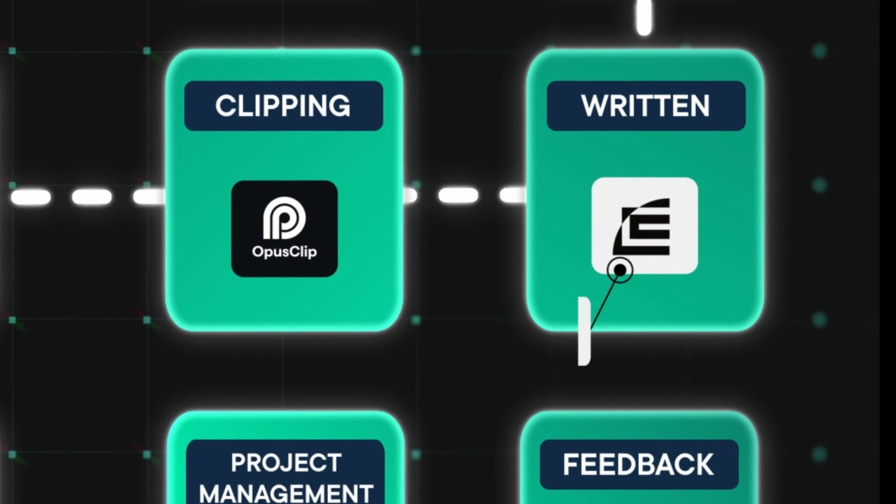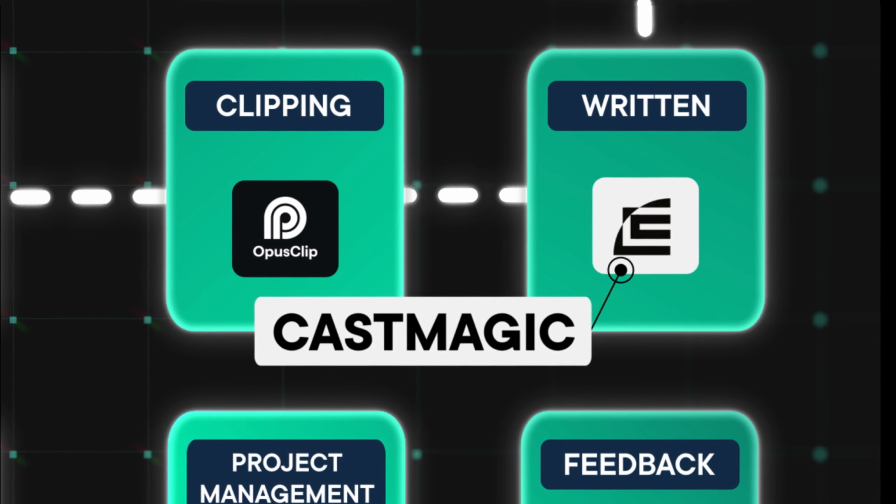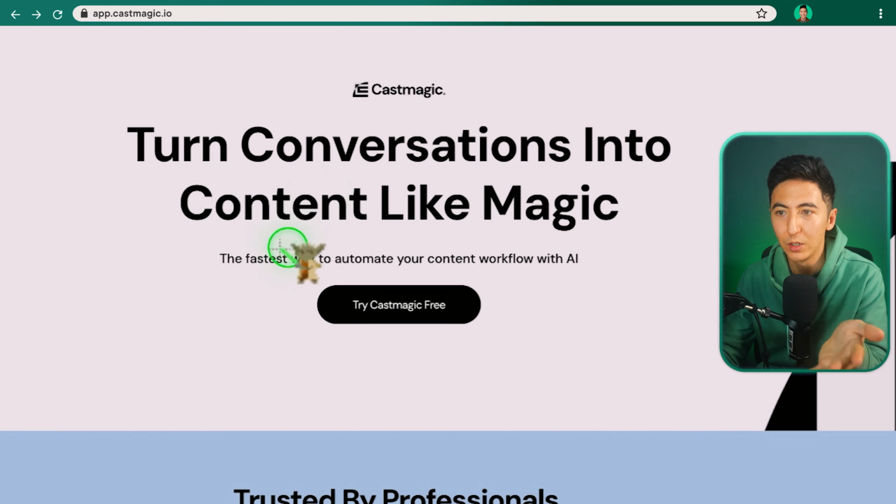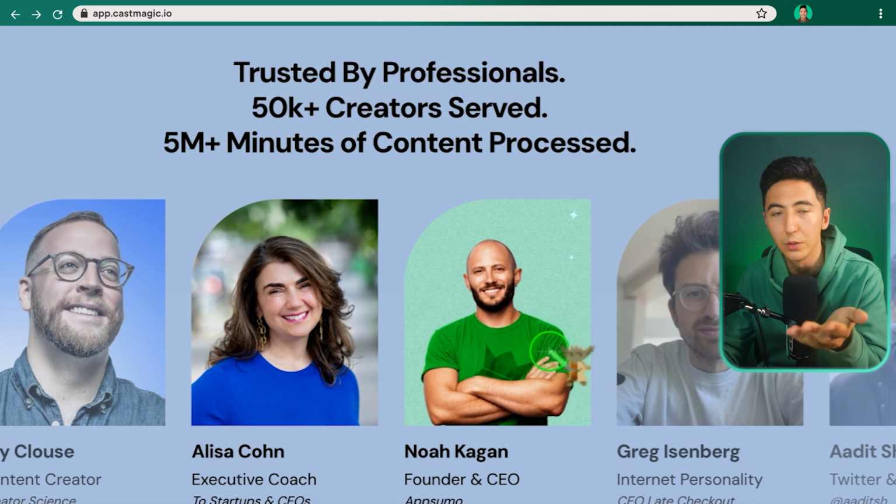Once you have your video, you have your clips, you're probably going to want some written content as well, and that's where Castmagic comes into play. You can turn conversations into content like magic. It says that it's the fastest way to automate your content workflow with AI. You can see a lot of creators also use Castmagic.